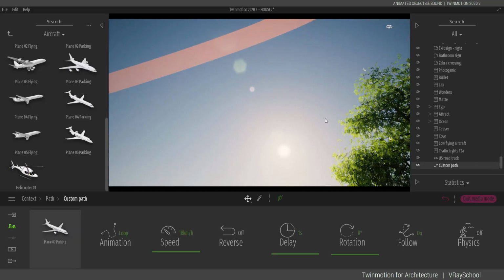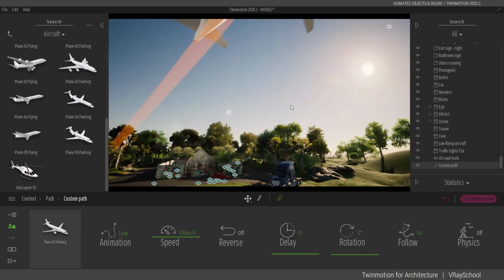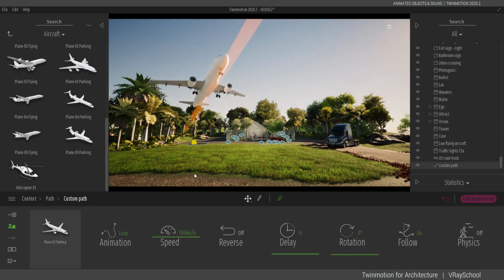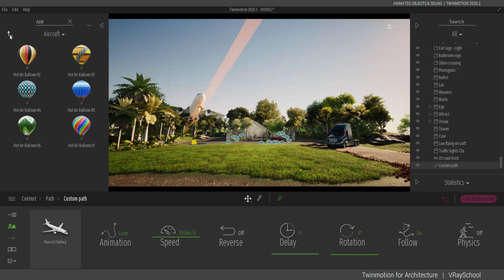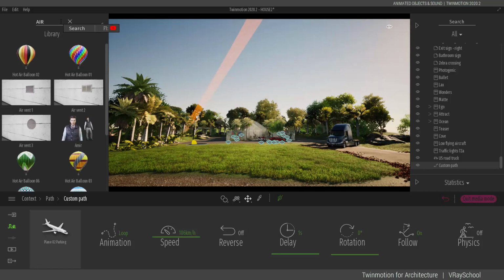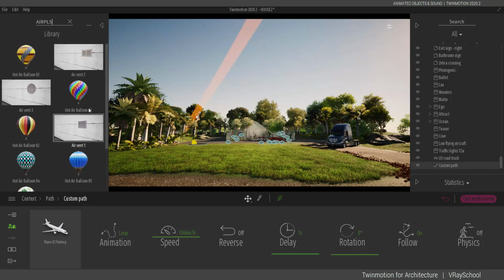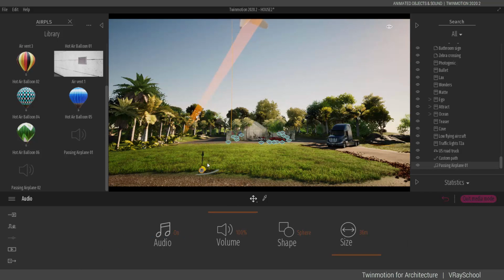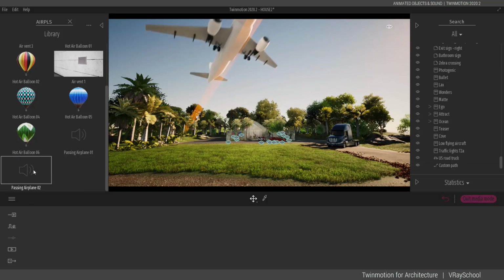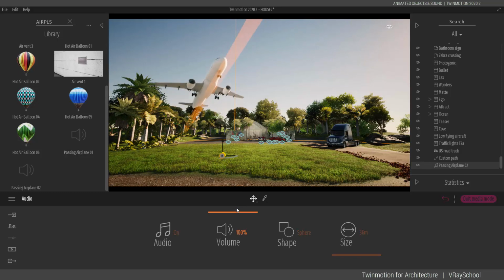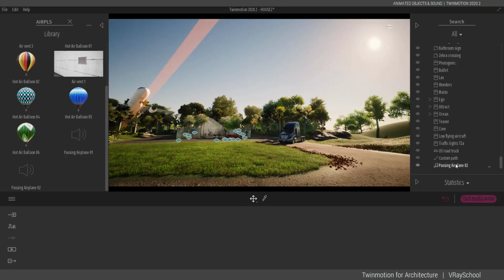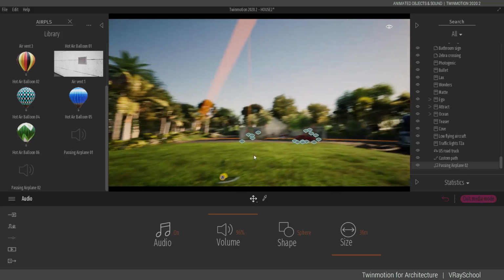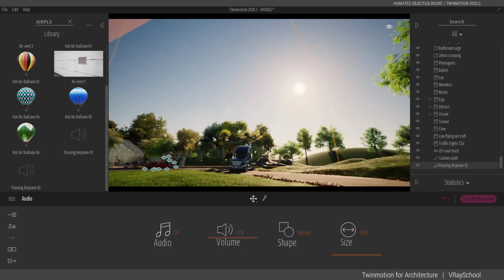This custom path. Yeah, it looks more or less like an airplane. We can add a bunch of cool effects here. Let's see if we have air. Passing airplane. Yeah, so this one. Okay, pretty cool.